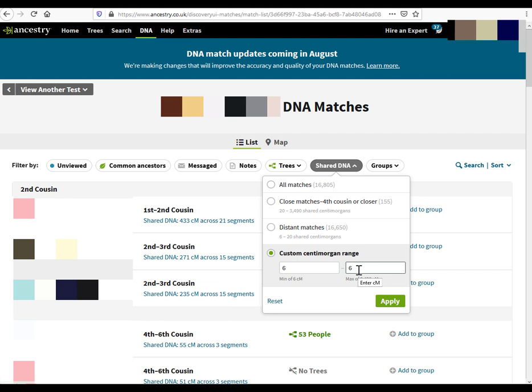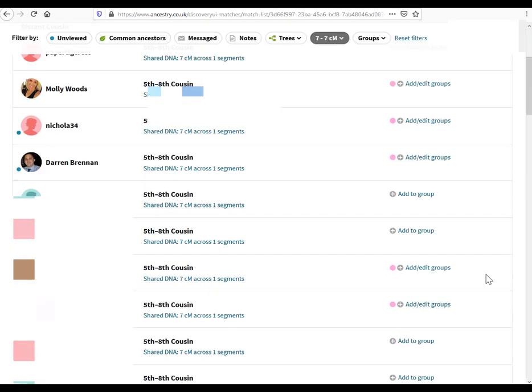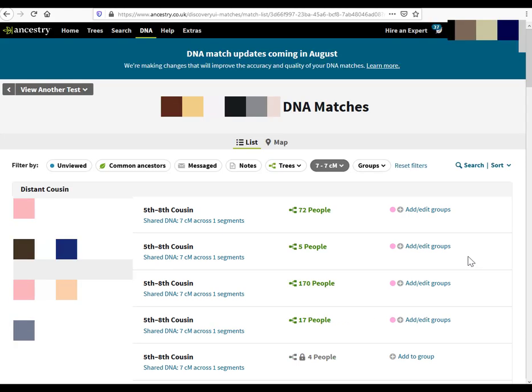I've already done those. What I haven't done is some of my 7 centimorgan matches. So I'm going to set this to a minimum of 7.0 and a maximum of 7, which is 7.99. And I'm going to apply that. And what you will see is that yesterday, I actually ran Roger's first incarnation of a script for all my matches at 7 centimorgan that had a public linked tree, right?